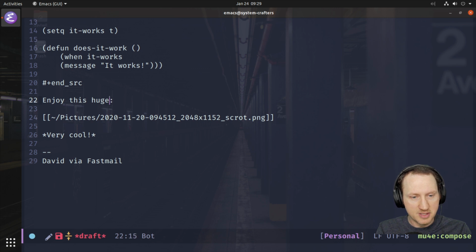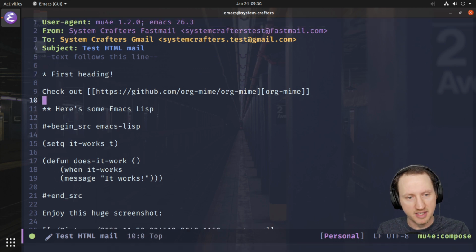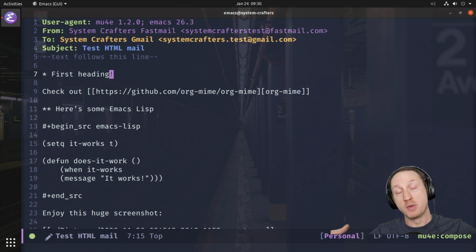Let's enjoy this huge screenshot in this case. So now, I think I just saved this buffer by accident. Maybe it'll still send. Let's see. So basically what I've done here is I've created an email body in org mode formatting. It doesn't really look great because we're not getting the actual org mode formatting when you have an org mode buffer, but we'll figure out a way to do that in a moment.